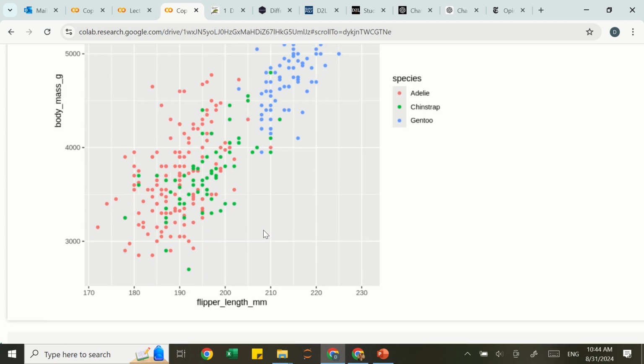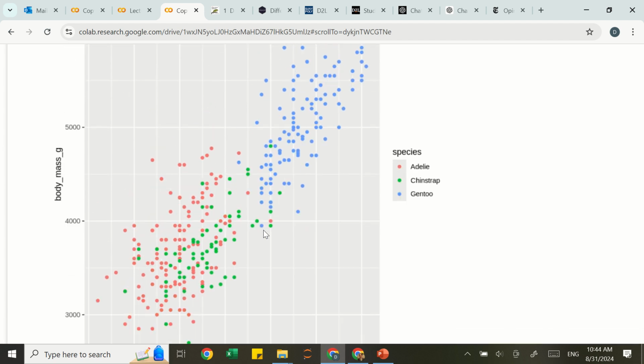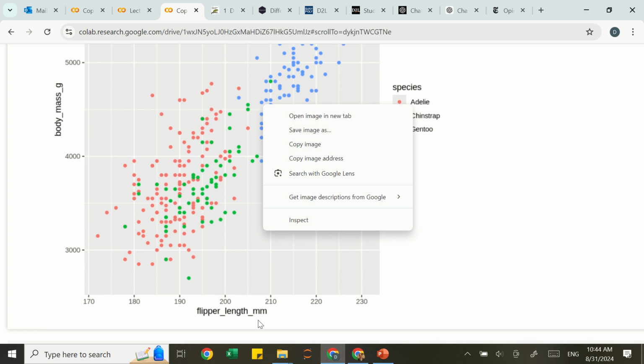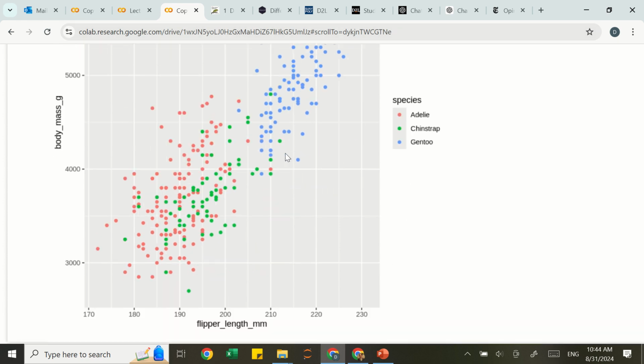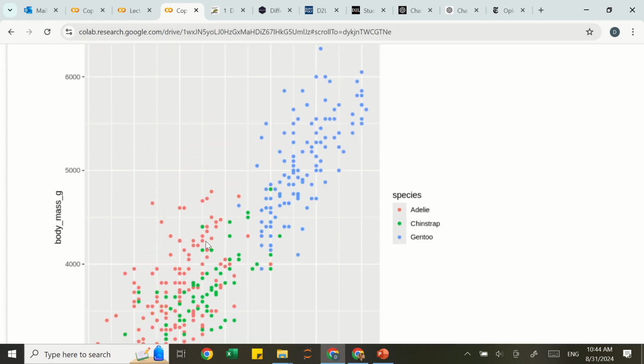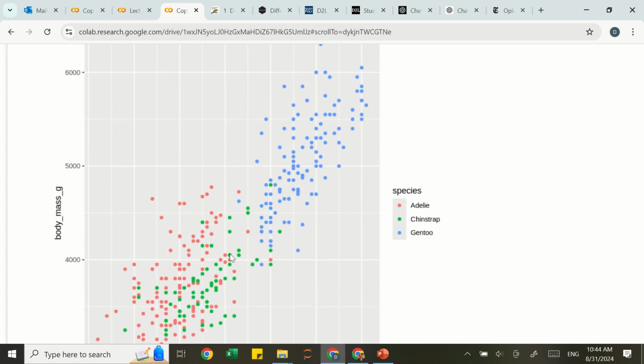Okay, so here we can see again the relationship between the flipper length and body mass. The higher the flipper length, the higher the body mass. It's almost linear. That relationship, yeah, I would say it's linear. It's really strong, regardless of the species actually.